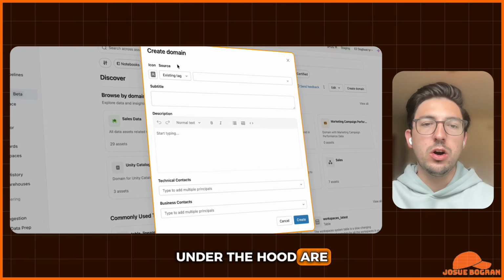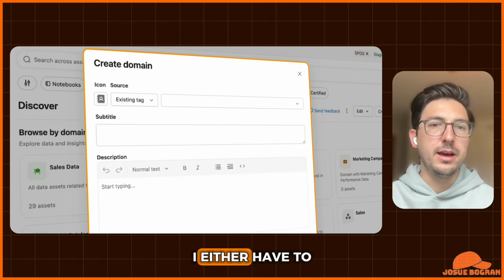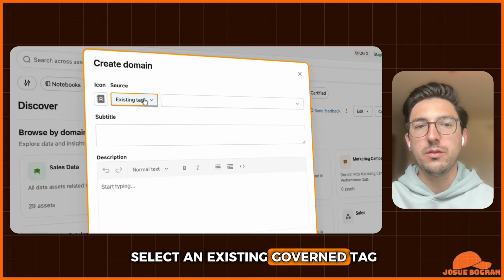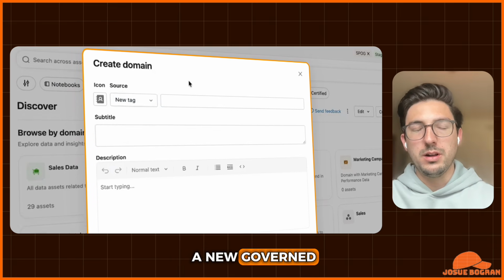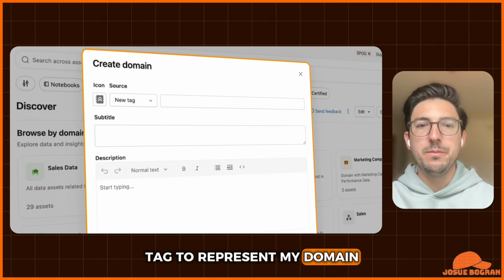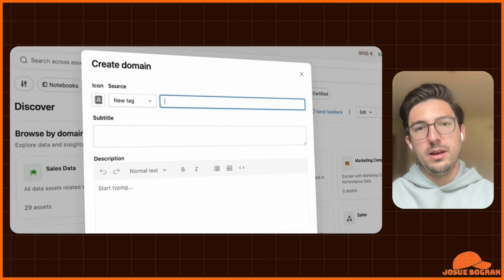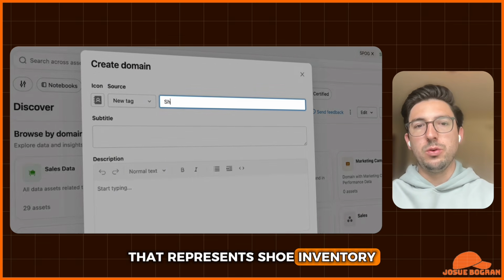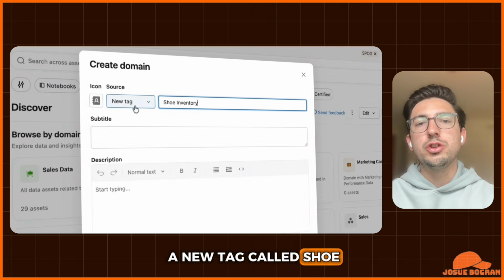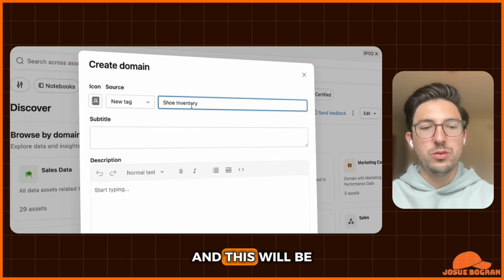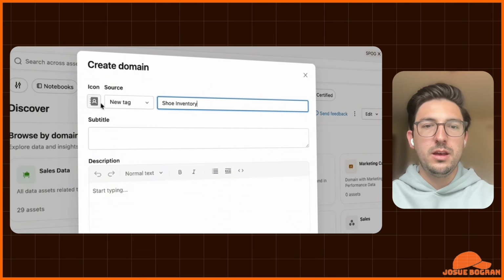Domains under the hood are built on top of governed tags. So in order to create a domain, I either have to select an existing governed tag that I want to represent my domain, or I can create a new governed tag to represent my domain. So in this scenario, let's say I want to create a new domain that represents shoe inventory. I'm going to create a new tag called shoe inventory to represent that domain, and this will be the name of my domain as seen by the members of my workspace.